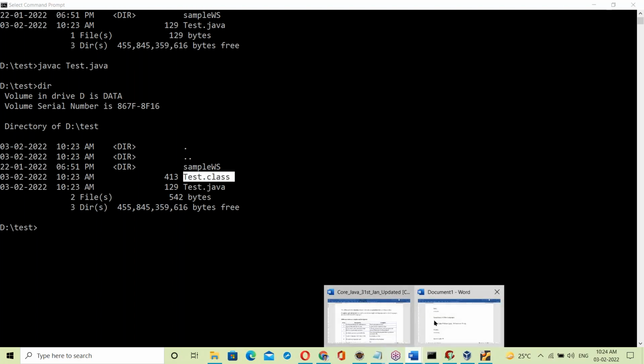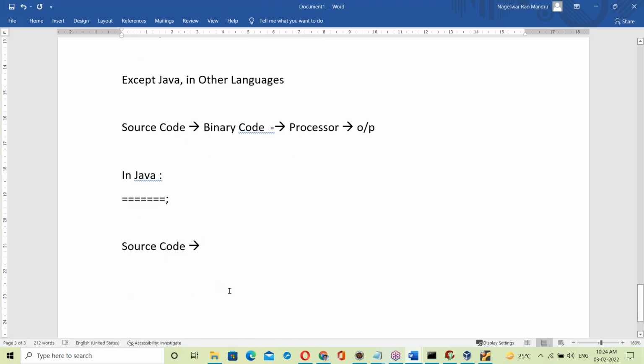What happens here? First, the source code converts into byte code. Then that byte code, at the next level, converts into binary code. So there are two stages. This binary code is given to the processor, and the processor generates the output.